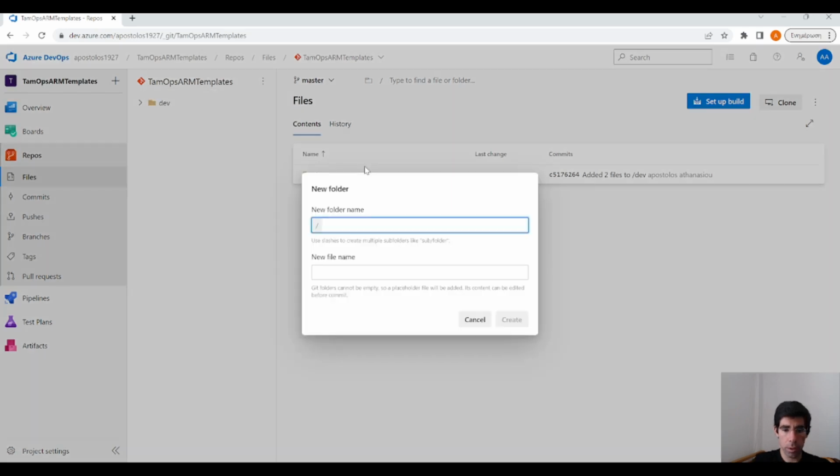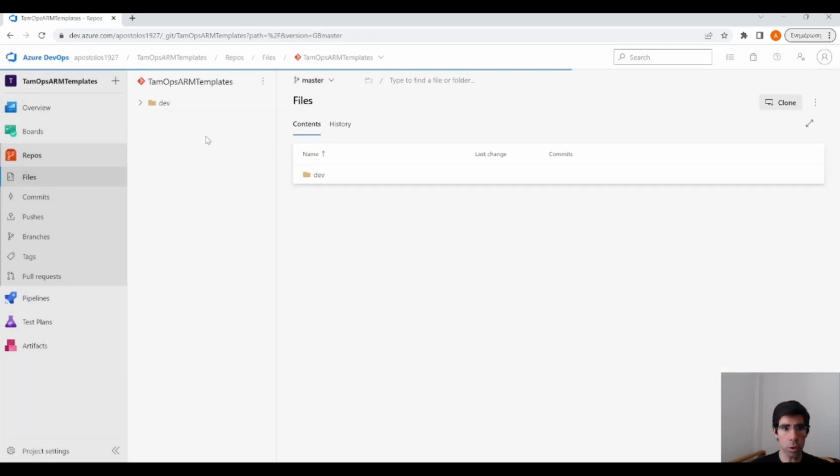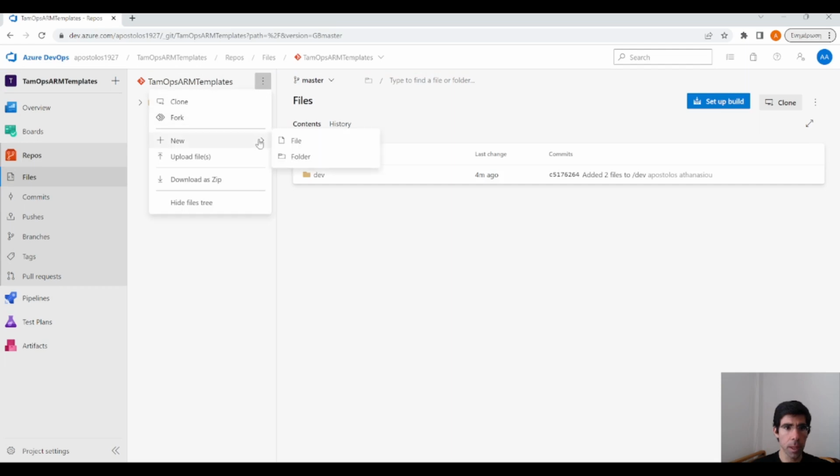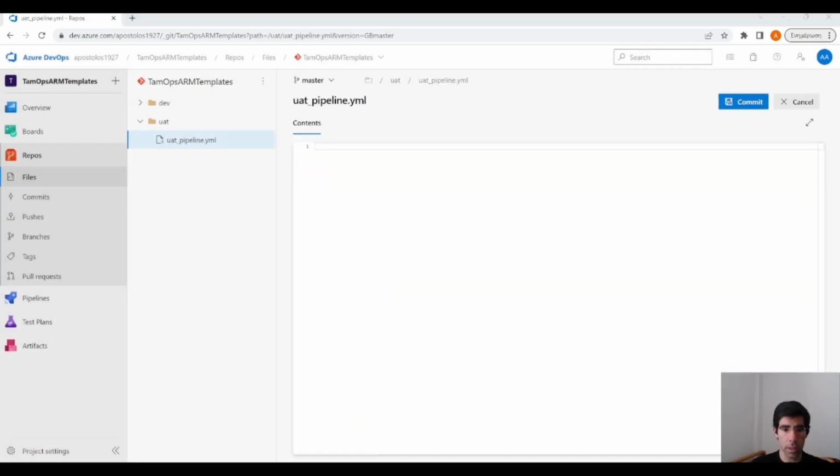Now then, let's create a new folder called UAT. Let's call the file name UAT_pipeline and click. Oh, actually that was wrong because I forgot to add the YAML extension. So let's go again, UAT_pipeline.yaml, and let me find the UAT pipeline.